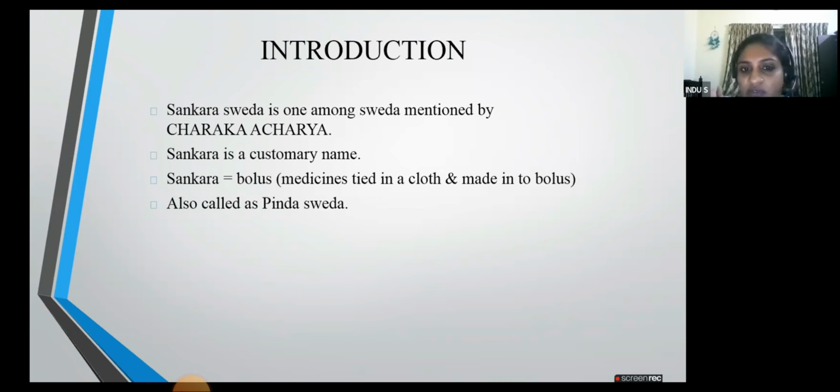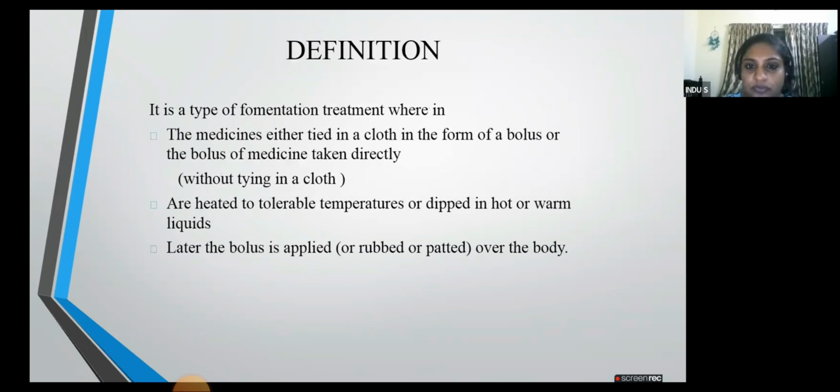There are a variety of Pinda Svedas, like we have Jambira Pinda Sveda, Patra Pinda Sveda, Busa Pinda Sveda, Kukkudanda Pinda Sveda. Any material or medicine which is prepared according to the condition, made into a bolus form and used for the Sveda procedure, the name follows as Pinda Sveda. And also in Sharangadhara Samhita, Shankara is called Shankara Sveda, a mixture of medicine. Such an explanation is also told.